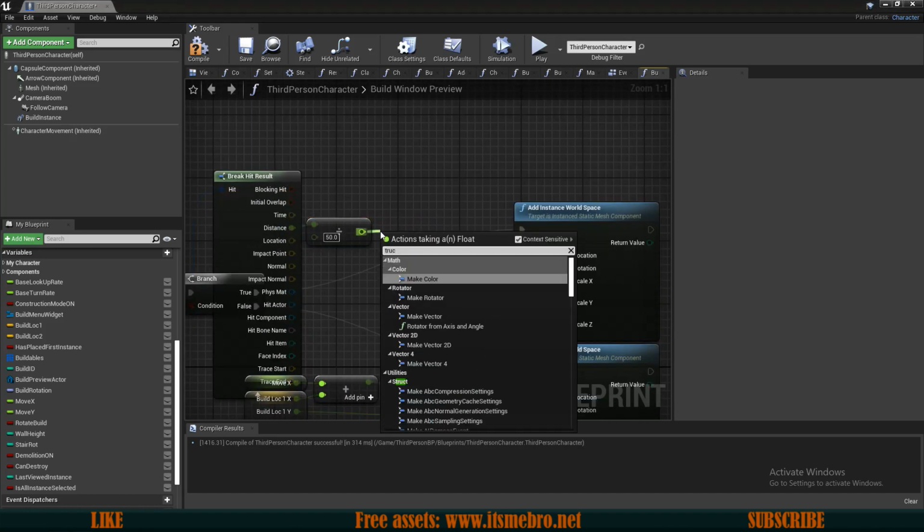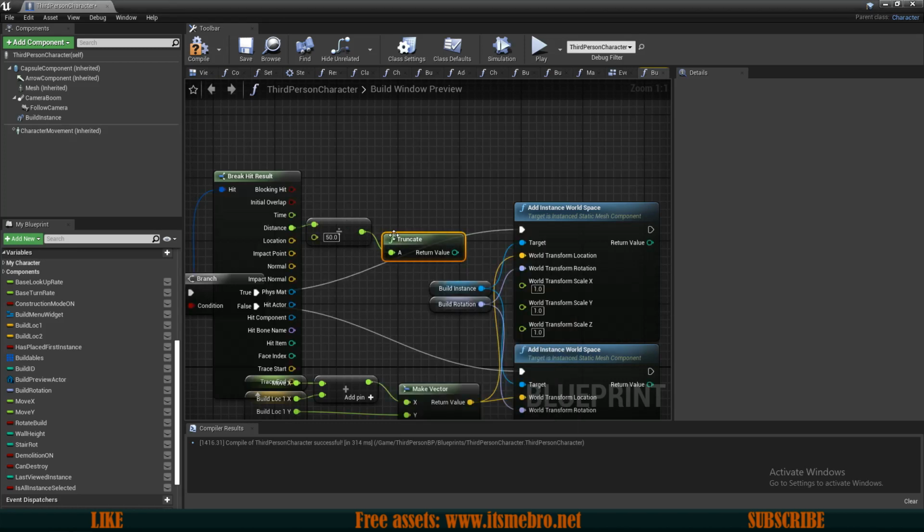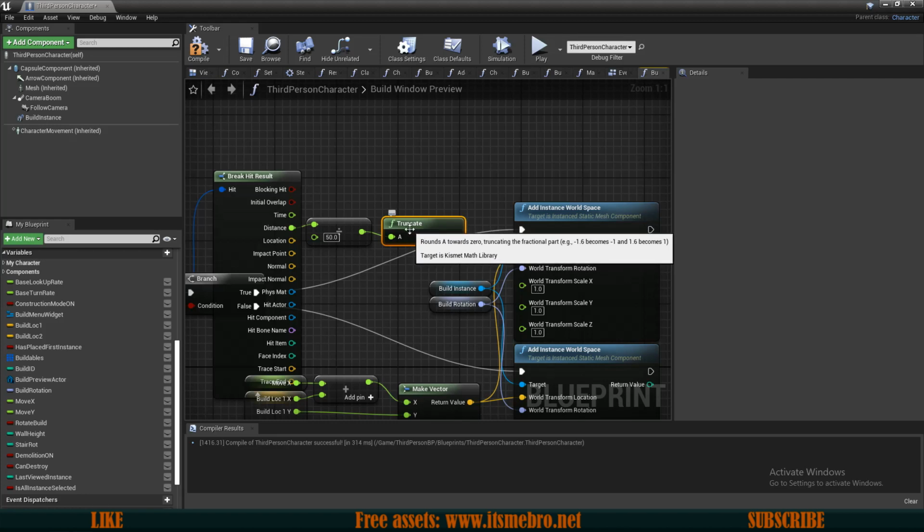Then we want to truncate this. This basically turns float into the integer, so you can read what exactly it does in the white box.